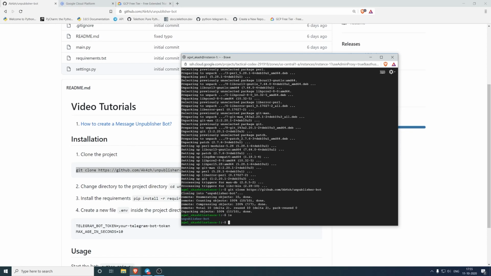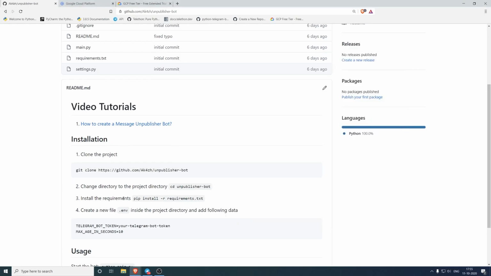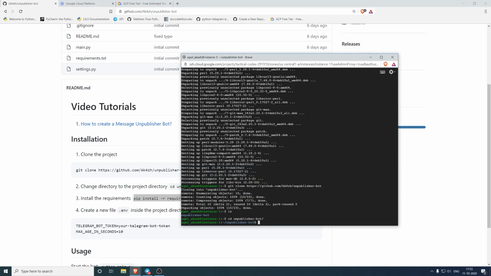ls basically lists the files and directories inside your current directory. So here's the project we have just cloned. Let's get inside that project. The next step is to change directory. We have already done that. The third step is to install the requirements of this project. So let's run the command.